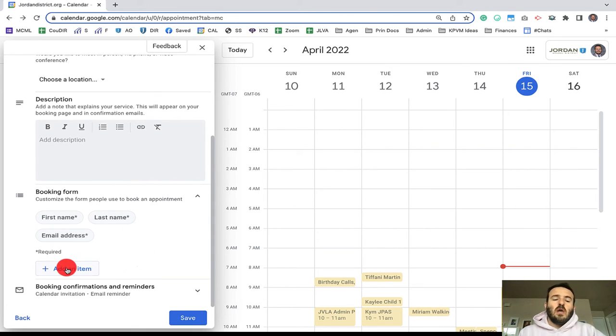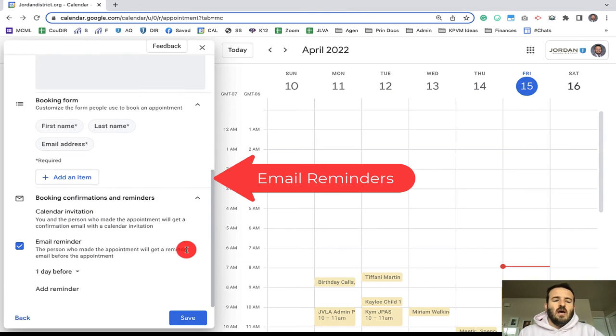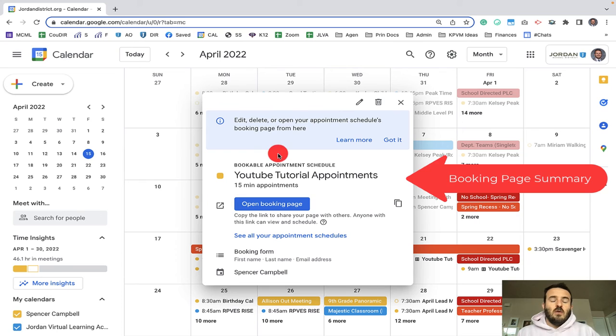I can also require other items. Maybe I want their phone number. Maybe I want a custom item, and I would just link that there. Then we have the option of how far in advance we want to have an email reminder for this. This can also be set up in your settings, your notification settings in Gmail or Google Calendar, and I would say a day before. So when I click on save, this is kind of a little thing that I can go back and edit at any time.